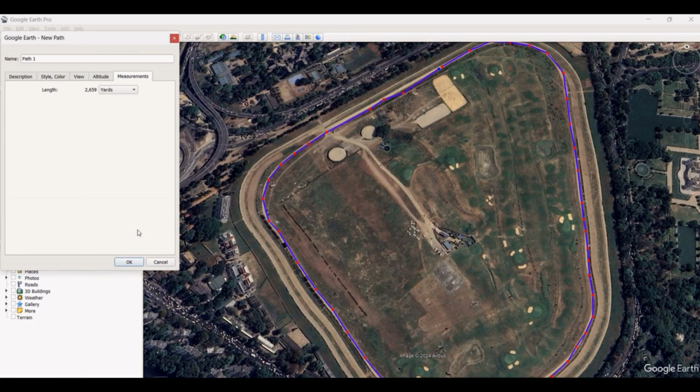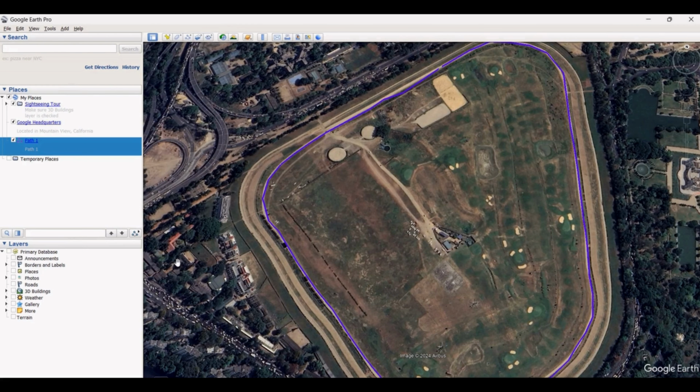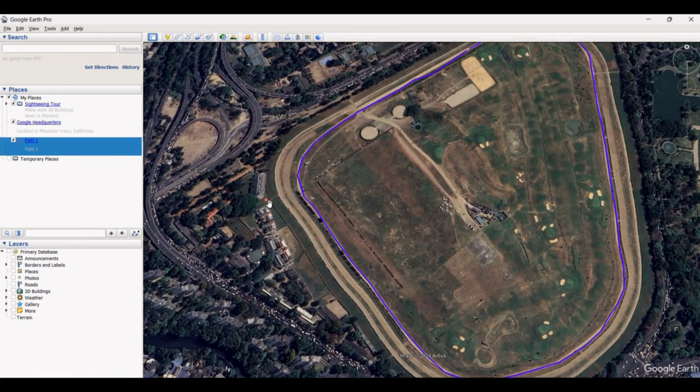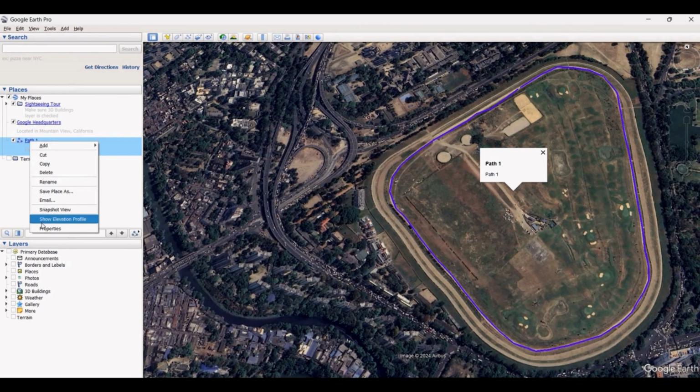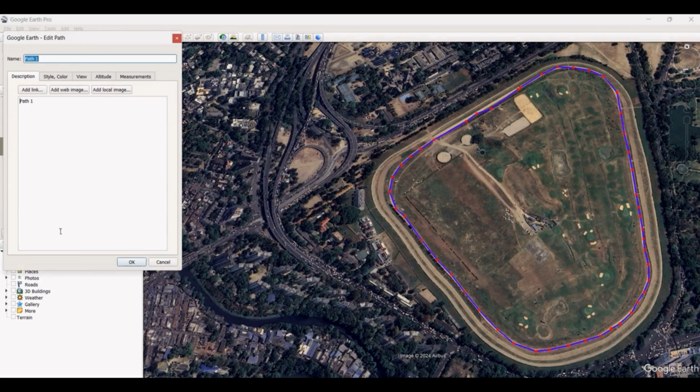Now we will see the editing of the created path. There is a window called Places below the search window. Go to the path, right click on the path name and select Properties from the drop down to edit it. Or right click of your mouse on the drawn path and go to Properties to edit the drawn path.